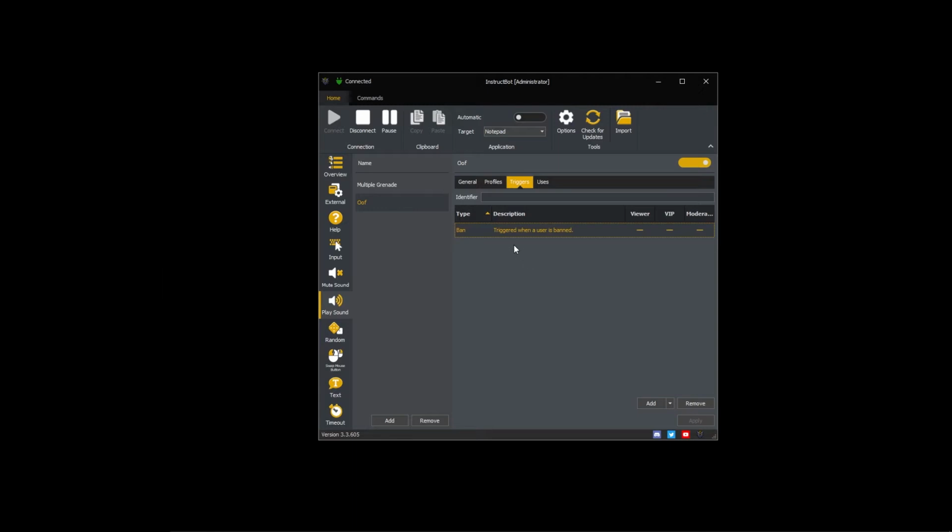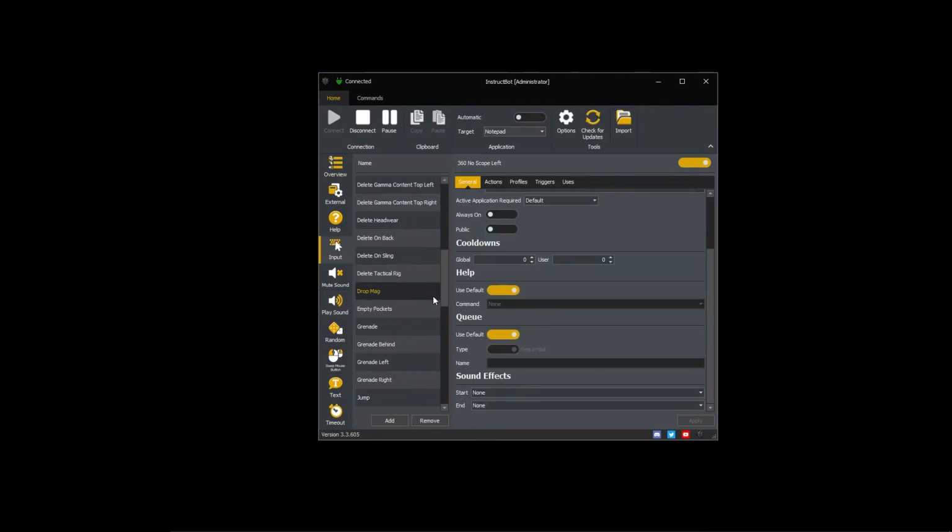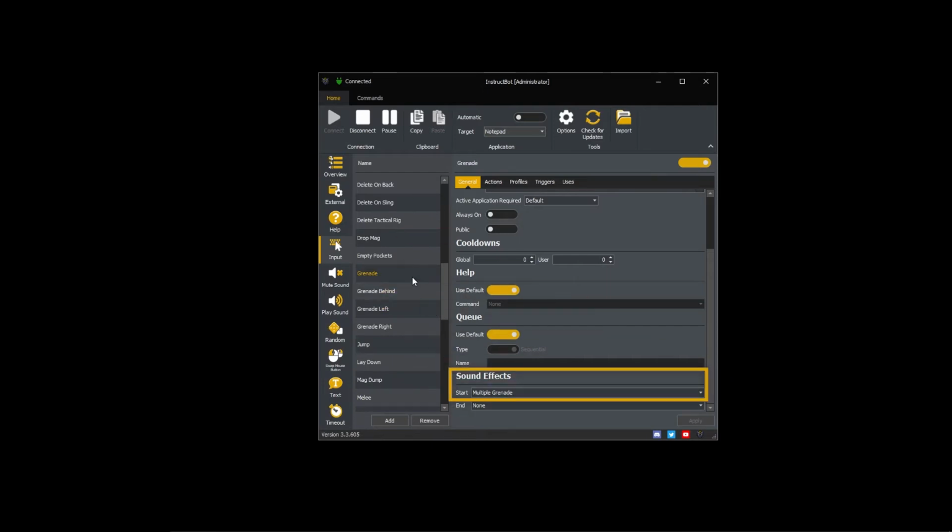If you instead wanted to trigger the command when a different command is executed, you do not need to assign a trigger. For example, I have a multiple grenade sound command, which plays the sound effect of three grenades being thrown. I have attached this as the start sound effect of my grenade command. As such, when the grenade command is executed, the multiple grenade sound command will also be executed. This gives you a brief overview of how a play sound command can be used.